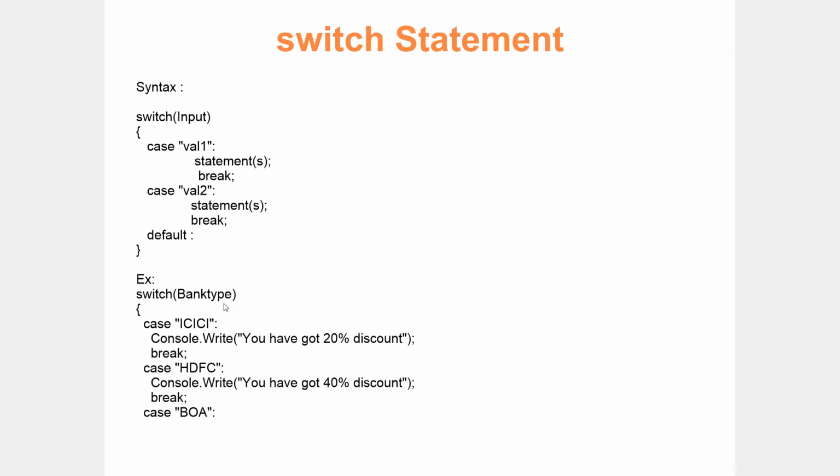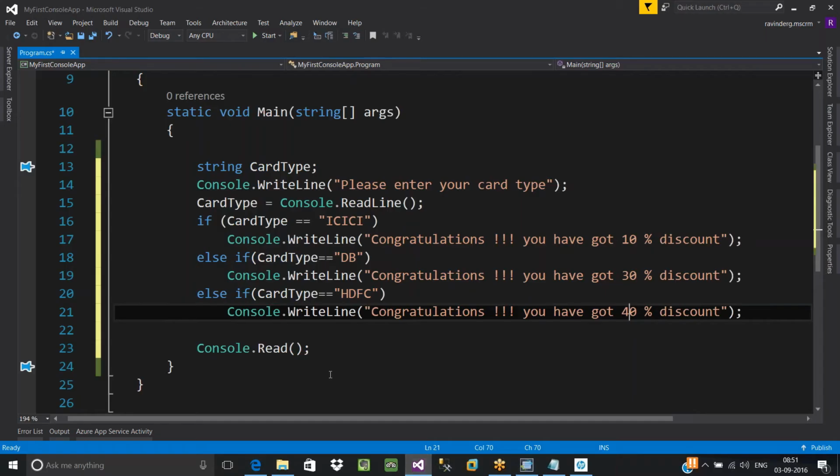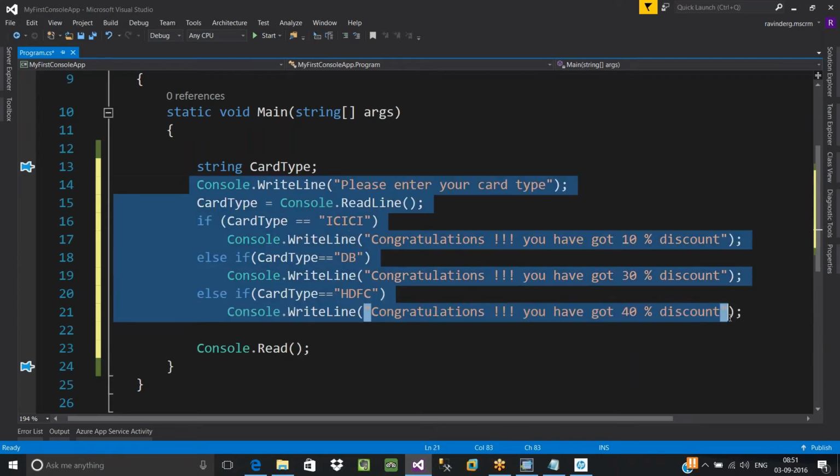Okay, so let's go back to our Visual Studio and let's try to replace this coding with our switch statement. Any questions, guys, so far? Okay, so let's see how to convert the same statement into switch.